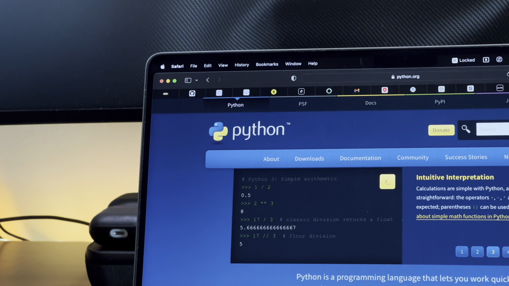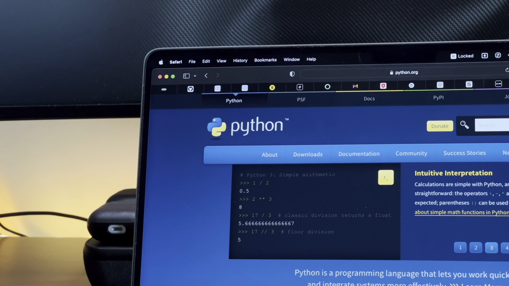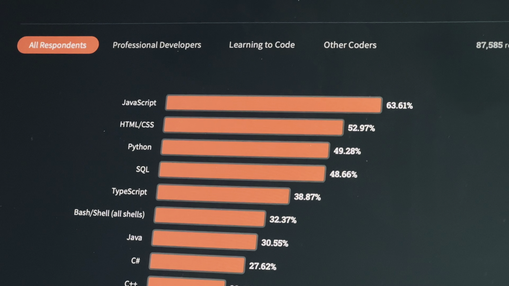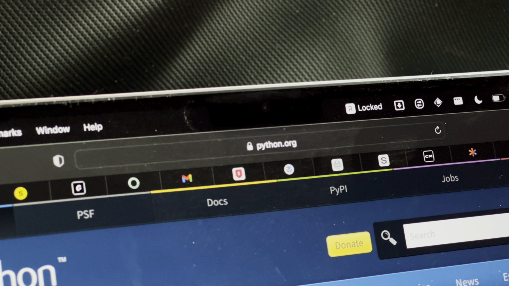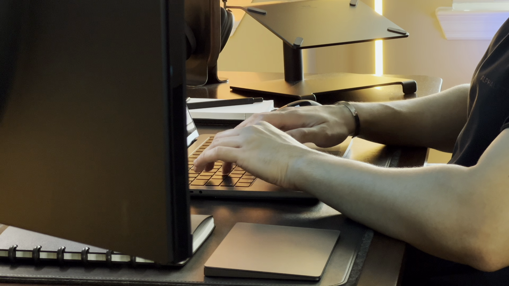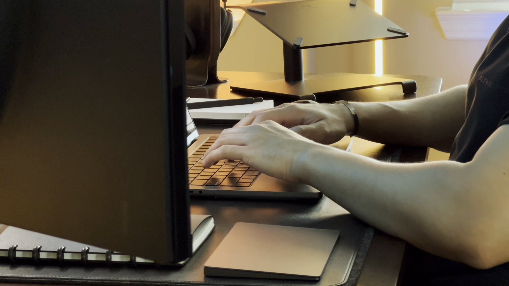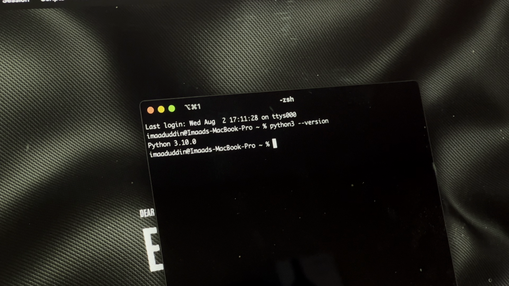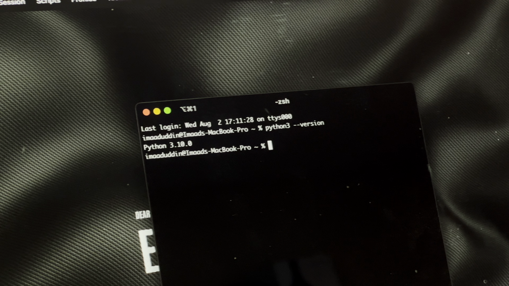Next, you should install Python. Python is one of the most popular programming languages and very beginner friendly. It's the language many people who are learning how to code start with. To install Python, go to the python.org website and download for your operating system. Follow the instructions that appear on your screen and you should have it installed. To confirm if Python is installed, run this command and it'll let you know which version number you have on your machine.